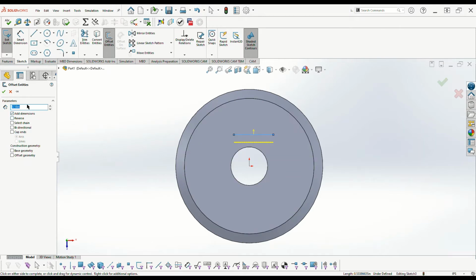First, to start off, you could change the parameter to increase the offset. Then there is Reverse, which will change the direction of the offset. And then there's a few options for bidirectional, which will basically go in each direction. And then there is also an option for Cap Ends, which will basically cap the ends of the offset geometry. You could choose either arcs or lines. And if you go bidirectional, it will change the cap to cap between the two offset geometries.